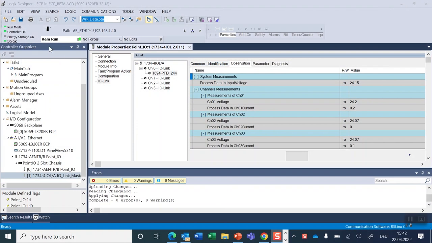Here you can see Rockwell's Studio 5000 software Logix Designer. On the left hand side you can see the programming tree consisting of the PLC, the IO-Link master, and the IO-Link assembly. Connected to the IO-Link master is the actual IO-Link 1694 assembly, and you can see here the channels and the voltage and current monitoring per channel.